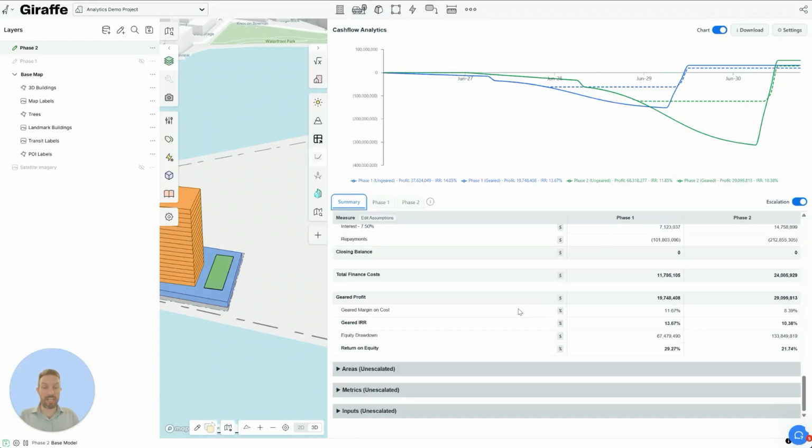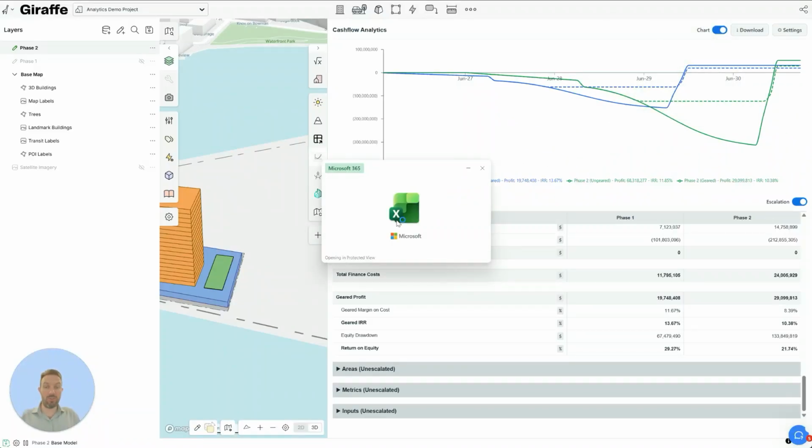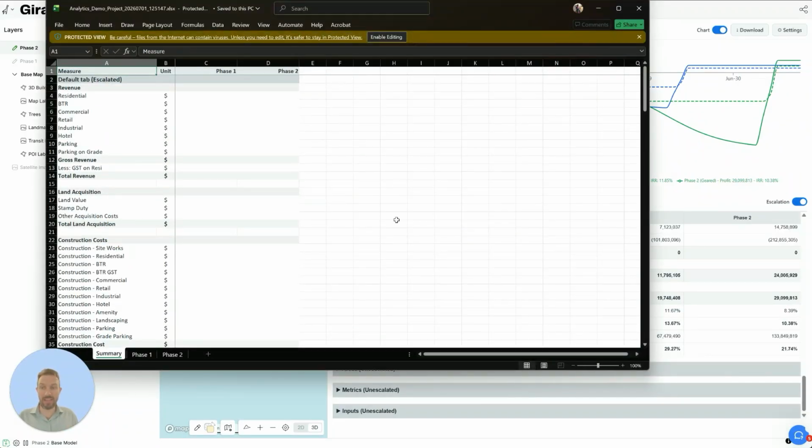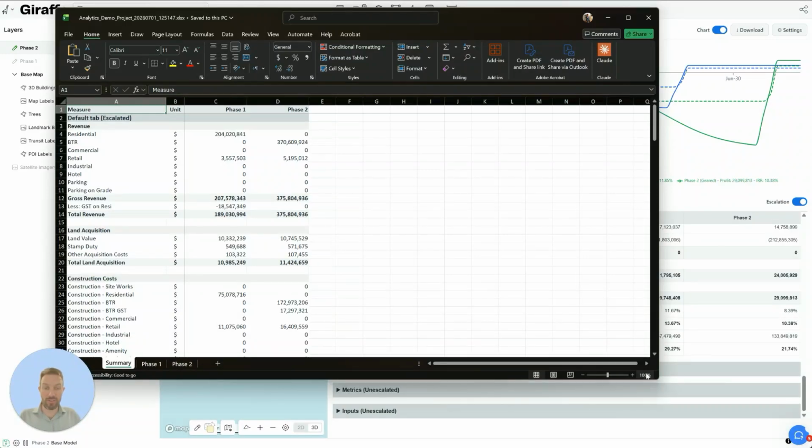Once I've done this modeling, I may want to then bring it out into Excel so I can use it in the next part of my process. And so there is a download button here. And if you click that, this will actually download everything we've got here as an Excel file. And that Excel file will actually include the formulas for the debt and things as well. So if you wanted to validate how Giraffe is calculating those formulas, you can do that as well.